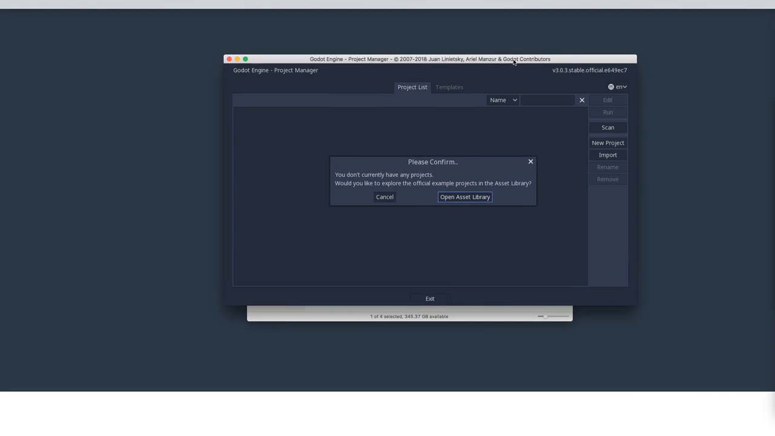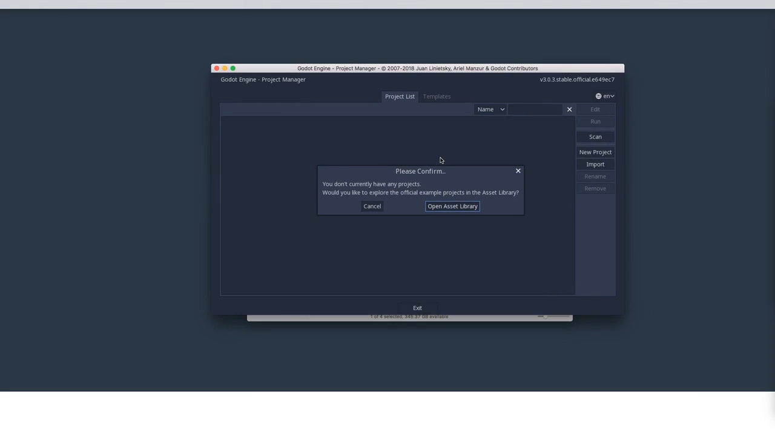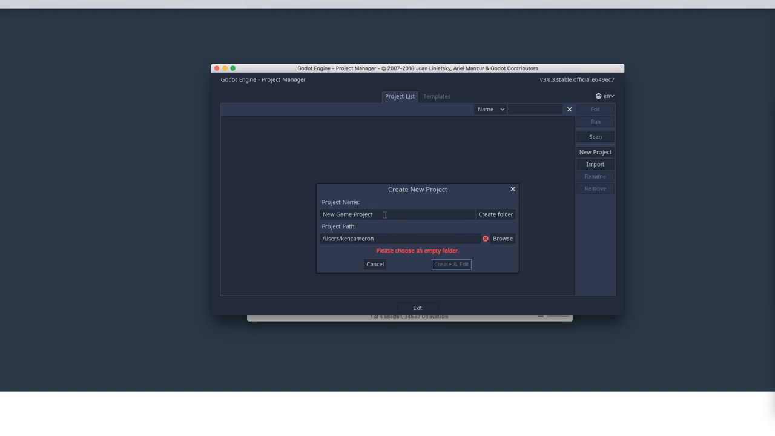So this is Godot. This is the first thing that you're going to get. So from scratch, we can just cancel this out and we can start a new project. So the new project we're going to do is just say new project and we're going to call it Tic Tac Toe.